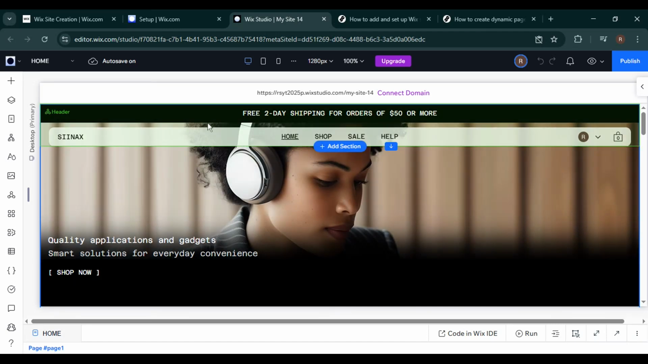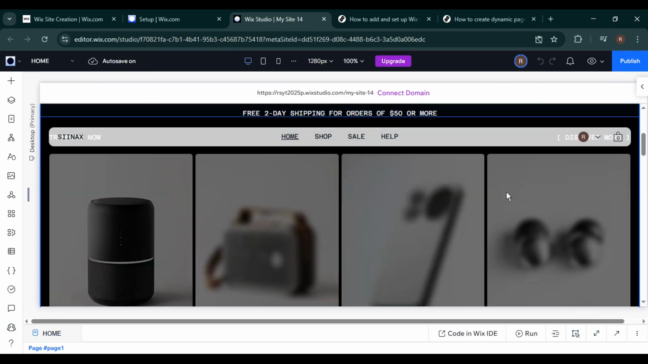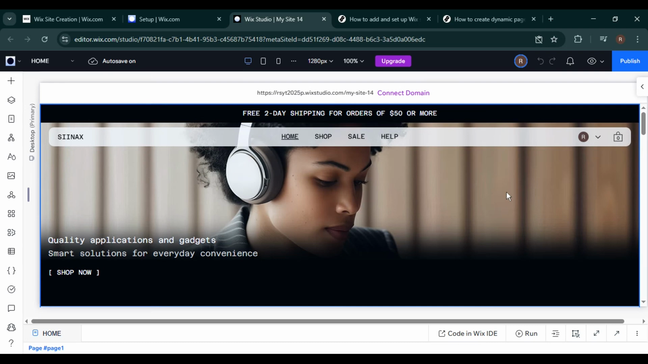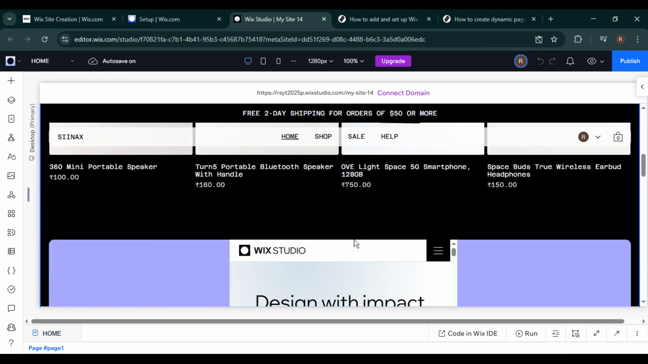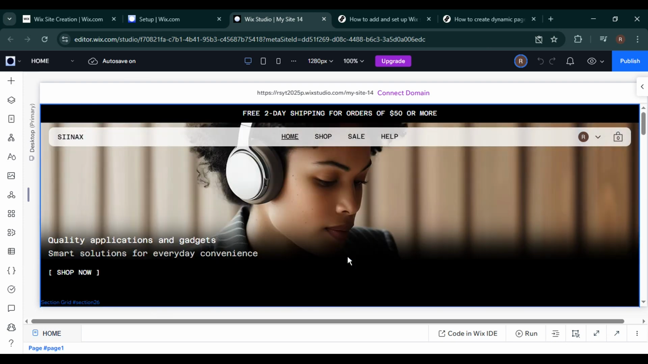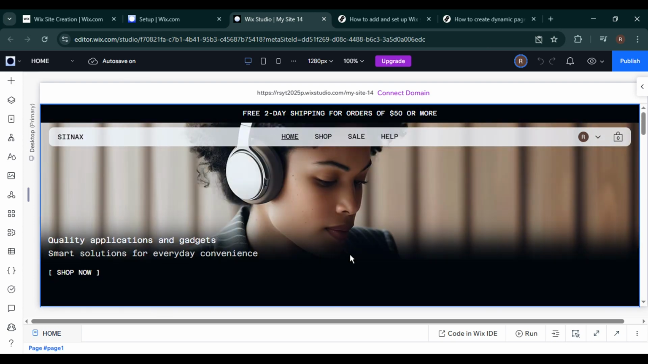In today's video, I'm going to show you exactly how to create dynamic pages on Wix step by step. Dynamic pages are one of the most powerful features in Wix because they allow you to display large amounts of content automatically using the CMS without creating individual pages manually. This is perfect for blogs, directories, portfolios, real estate listings, product catalogs, or any site where content updates frequently. If you're using Wix Studio and want to scale your site the smart way, this tutorial is for you.